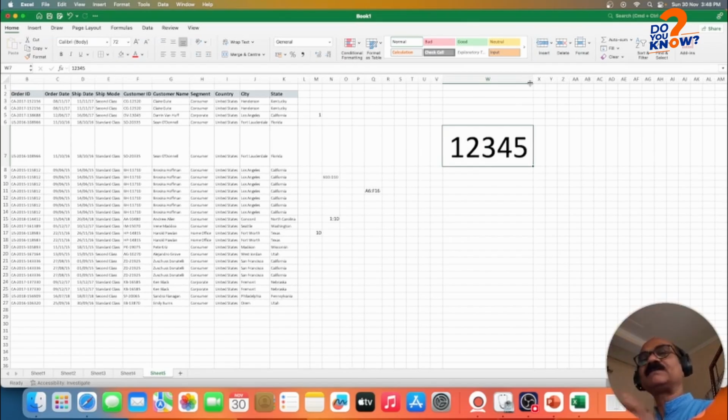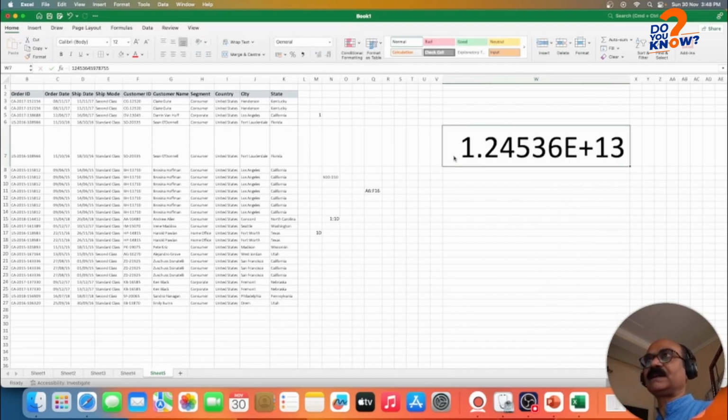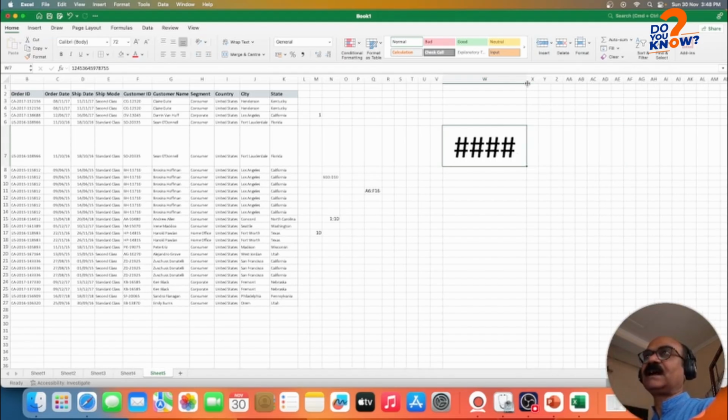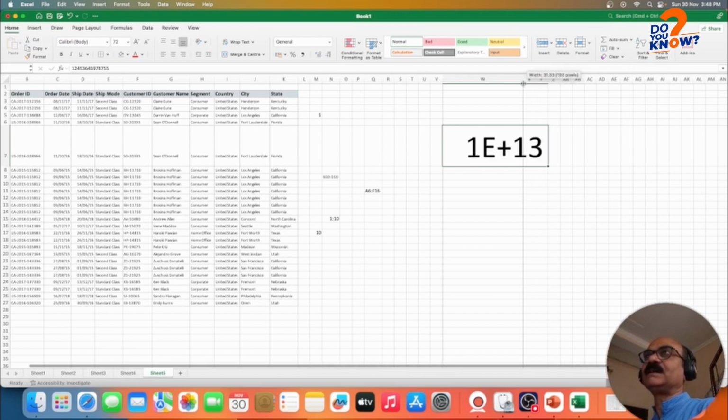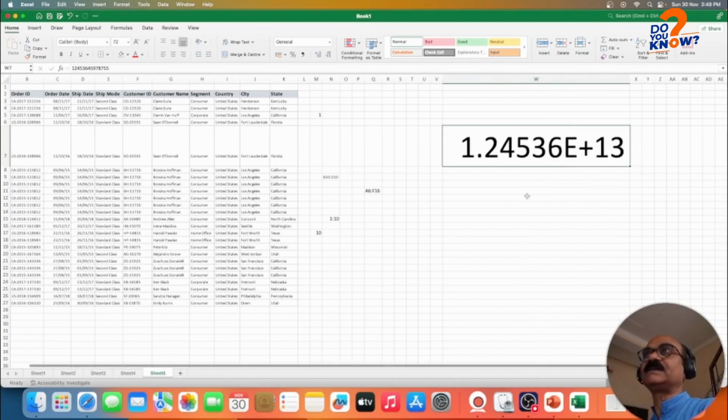Sometimes it may happen if you write something like 1, 2, 3, 4, 5, 6, 7, 8, 9, 10, that the number becomes a scientific notation. I don't want to see it here like this. Now you can see your number looks like this. If you want it to look clear, you just have to double click this one.